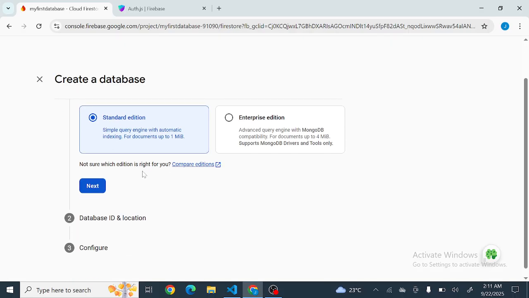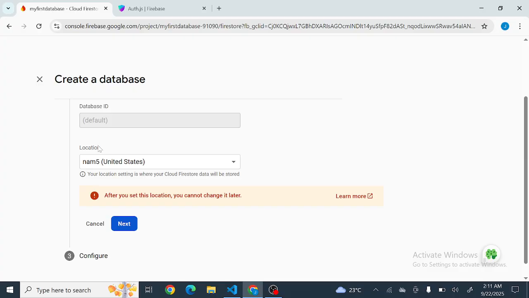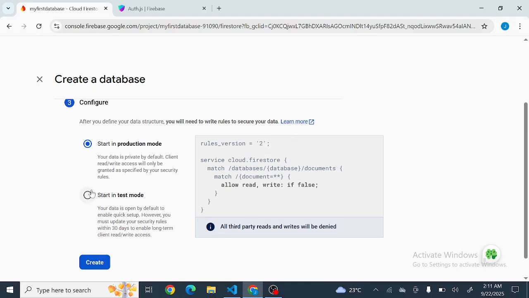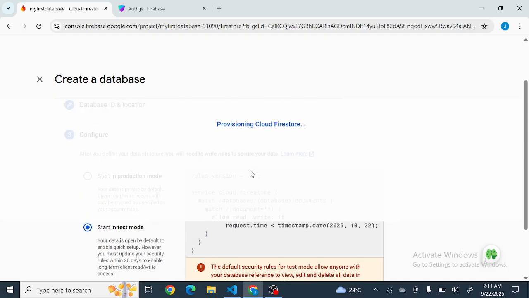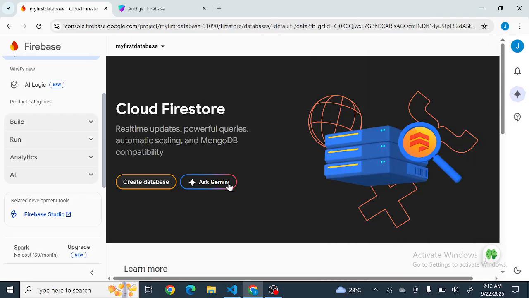So standard edition at all times. Click on next. I'm going to leave this one as nam5 United States. Click on next. Then I'm always going to start in test mode to allow me to edit my database. So I'm going to click on create now. It begins to create my database system. Once it's done creating, I will then have my database available and ready to send data.